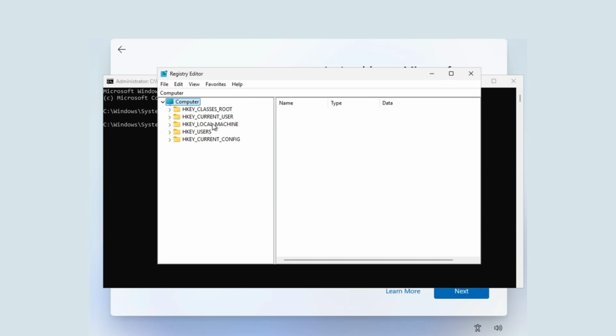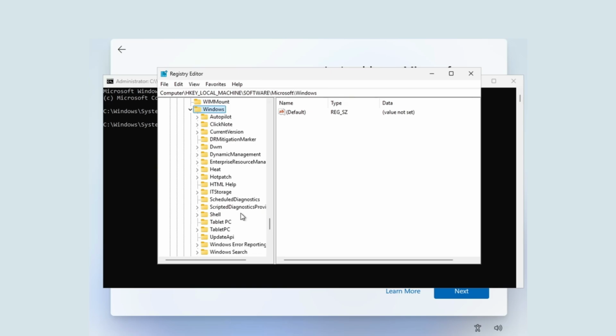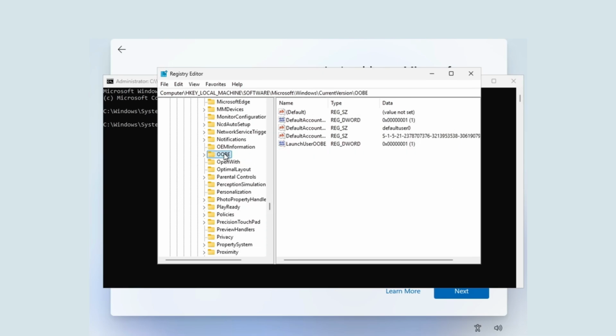Now, inside the registry editor, navigate to this path. HKEY_LOCAL_MACHINE, Software, Microsoft, Windows, CurrentVersion, OOBE. Once you're in the OOBE folder, right-click on the empty white space.